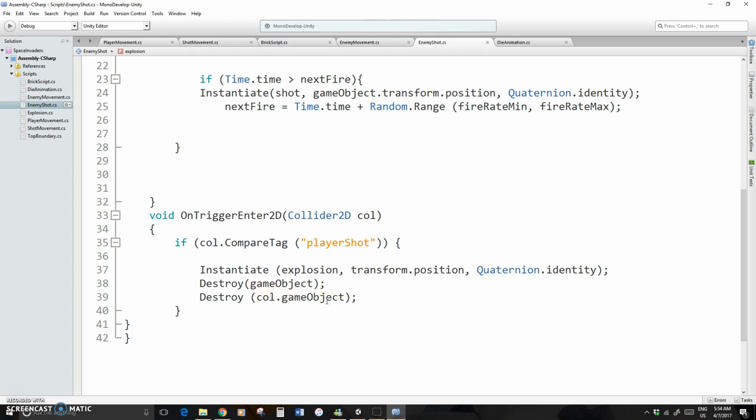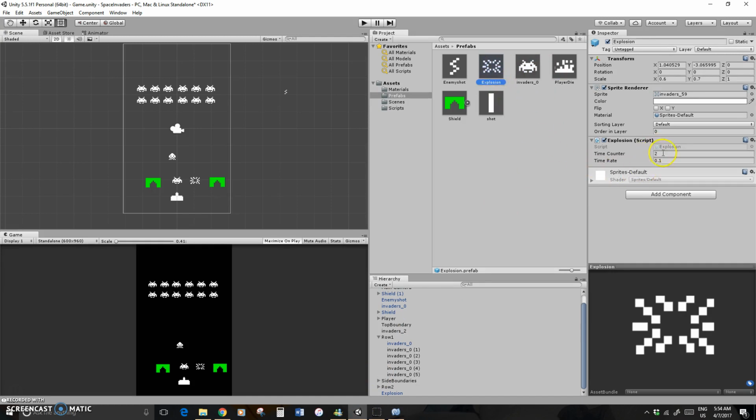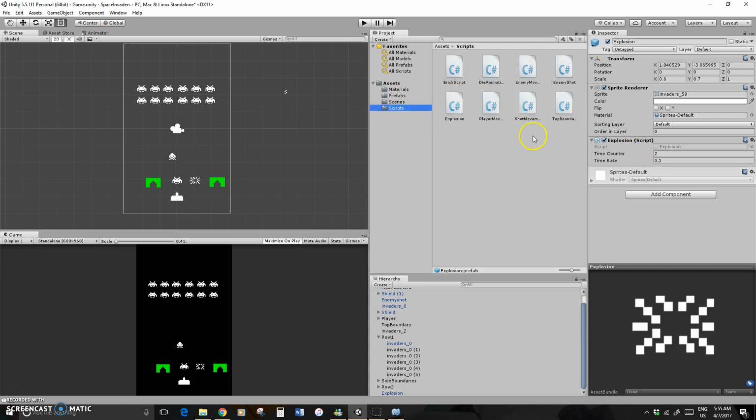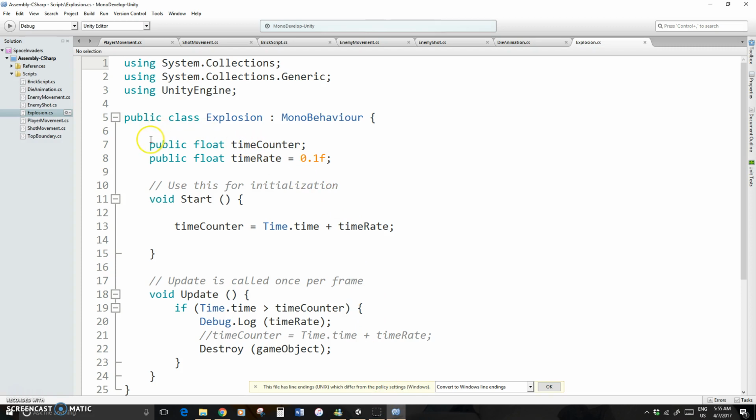Okay, and then on the explosion one, so let's just go double check. So my prefab of the explosion, I have a little counter as well and a rate. So I'll just show you what I did there. So I've got an explosion script, and basically it's the same format as before. So I've got a counter and a time rate.